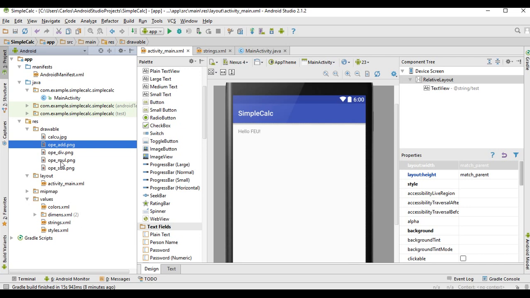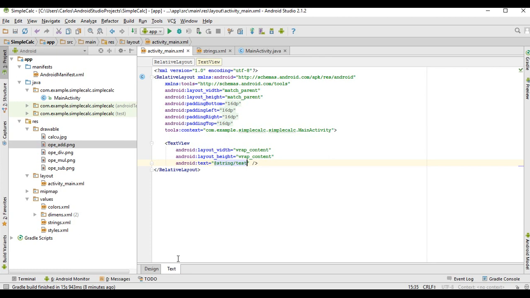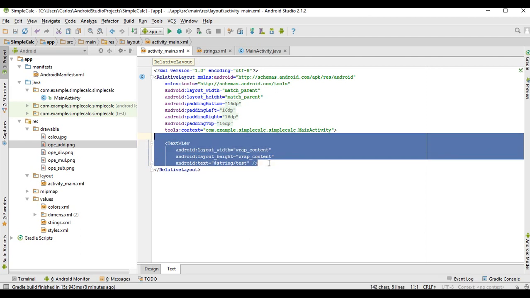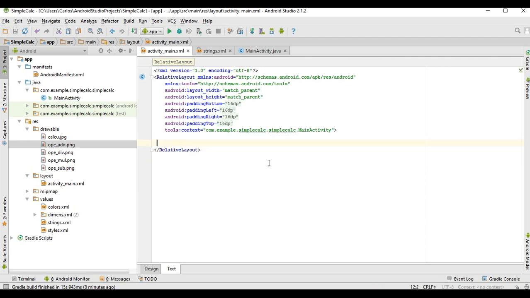So, syempre, the very first thing that we will be changing is yung background ng ating application. So, to do that, punta tayo sa activity_main.xml, and then we go to the text version. So, pwede natin burahin na to since we will no longer be using that. And then, dito sa relative layout, we will be using relative layout by the way kasi we want to make sure na mag-i-scale siya kahit anong device ang gamitin natin.